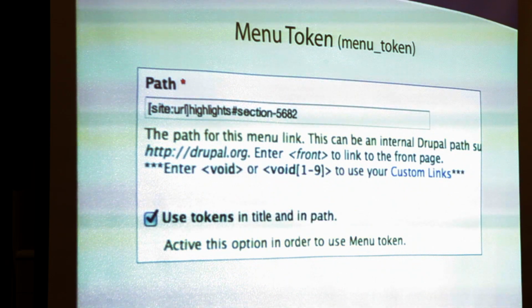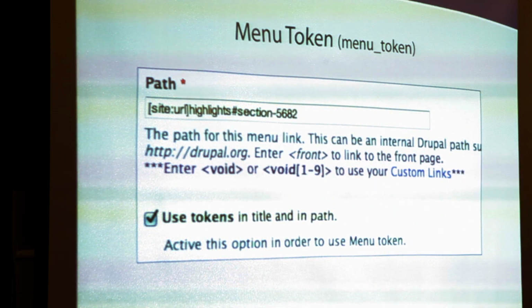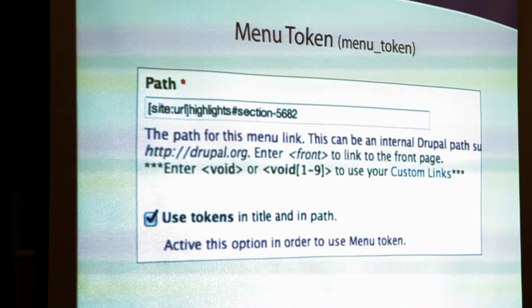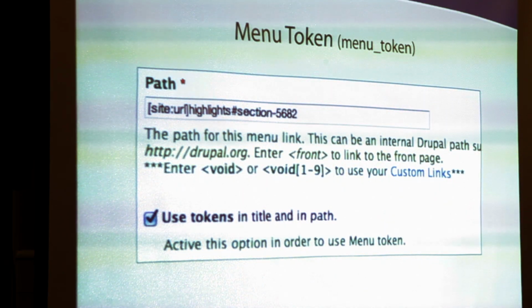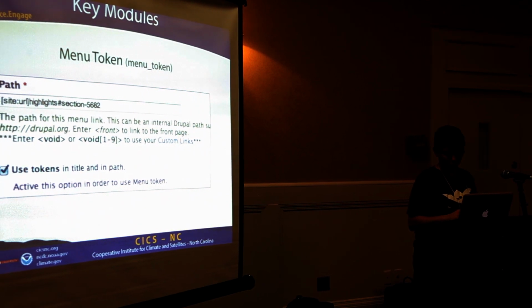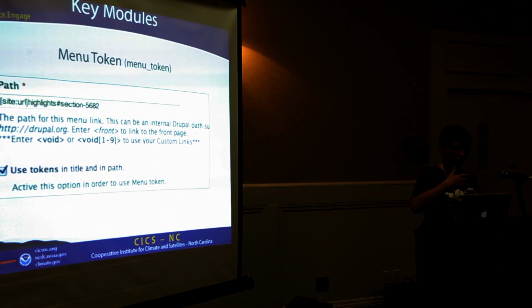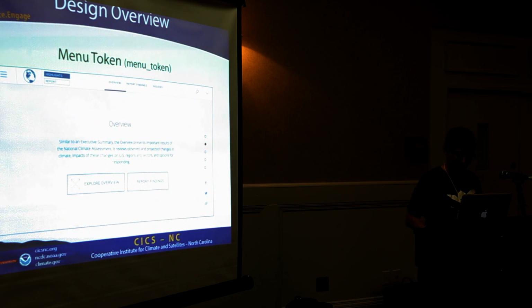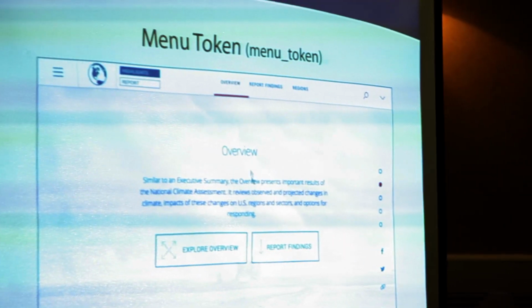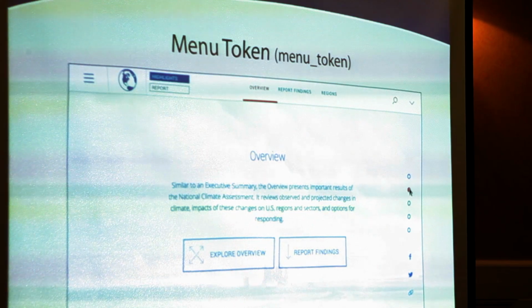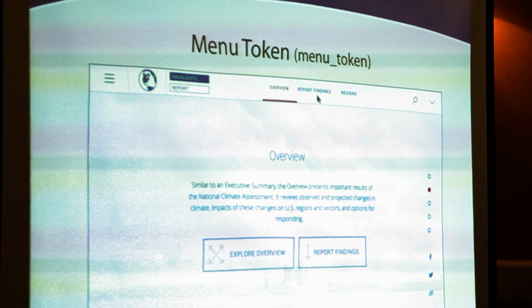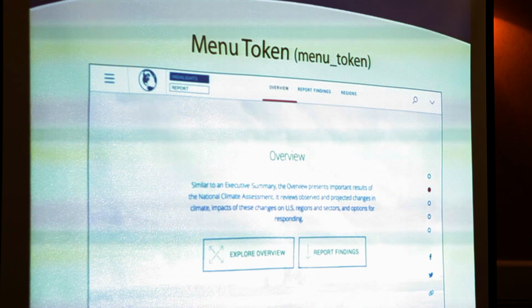The menu token module is cool because in the Drupal menu, you can't add links to non-page content. I had a particular issue where things like the overview or the sub-items of the highlights document or the full report don't have pages; they had sections that were part of the publication landing page. So we were able to use site URL and add in that anchor tag so we could make this overview link scroll down to the overview section, and you can see that it's dropped down a section. It allowed me to keep those things in the menu structure so that I could keep everything together.